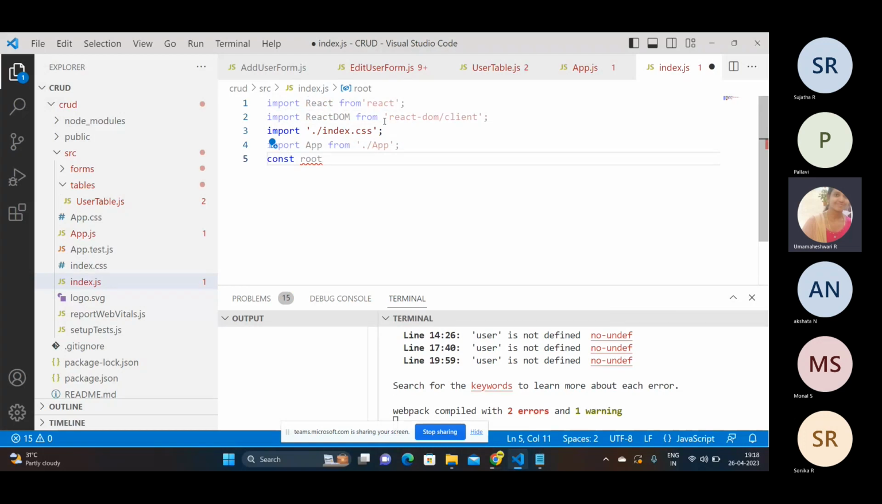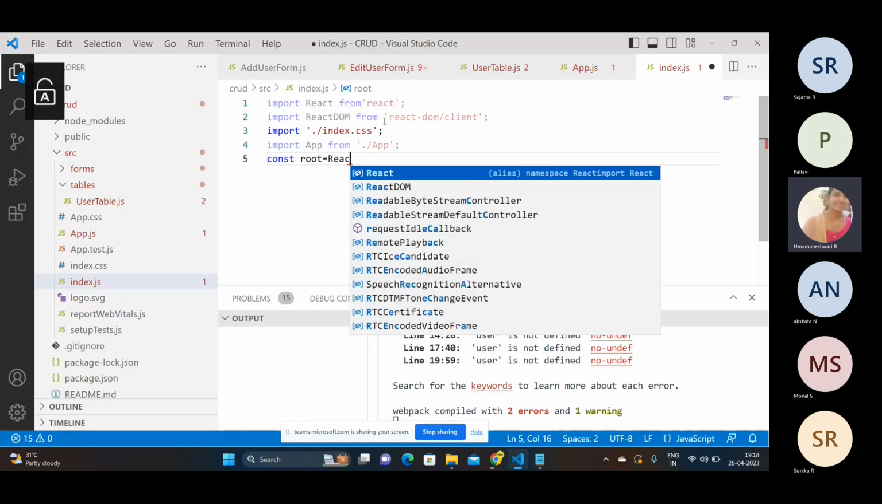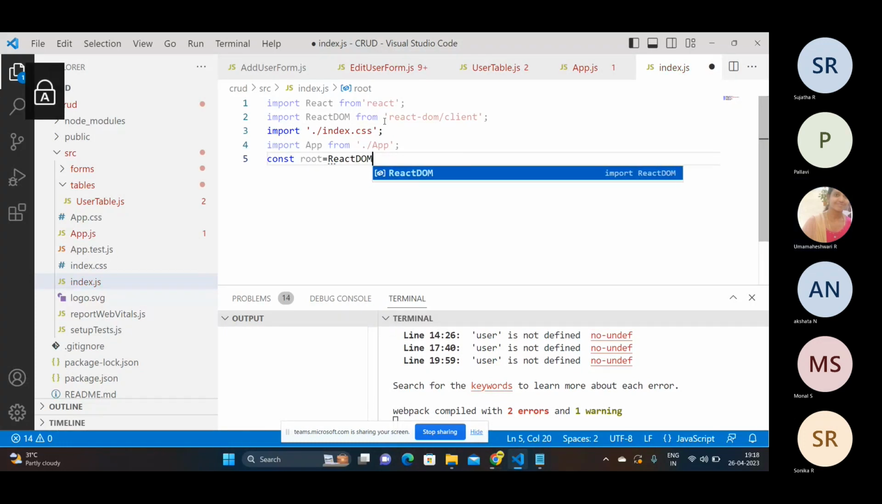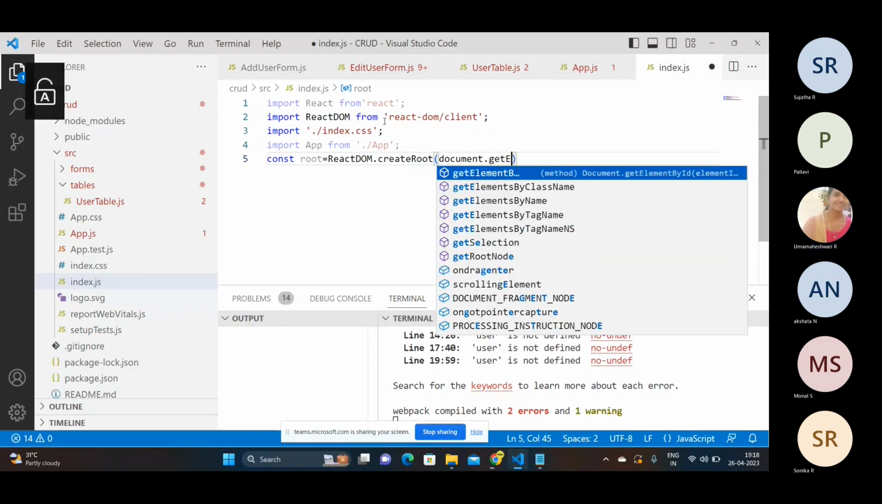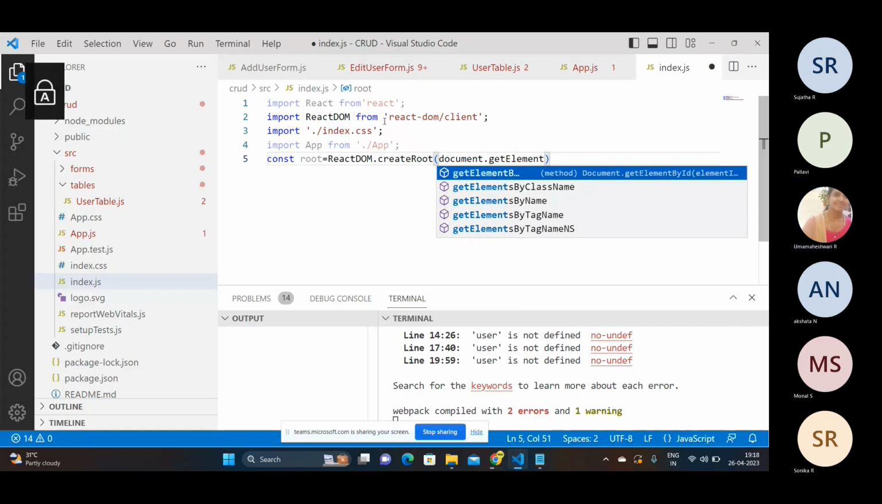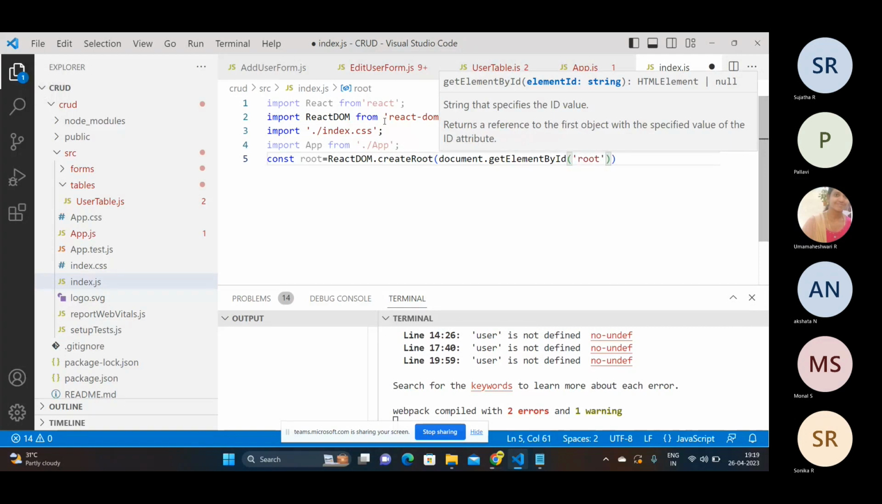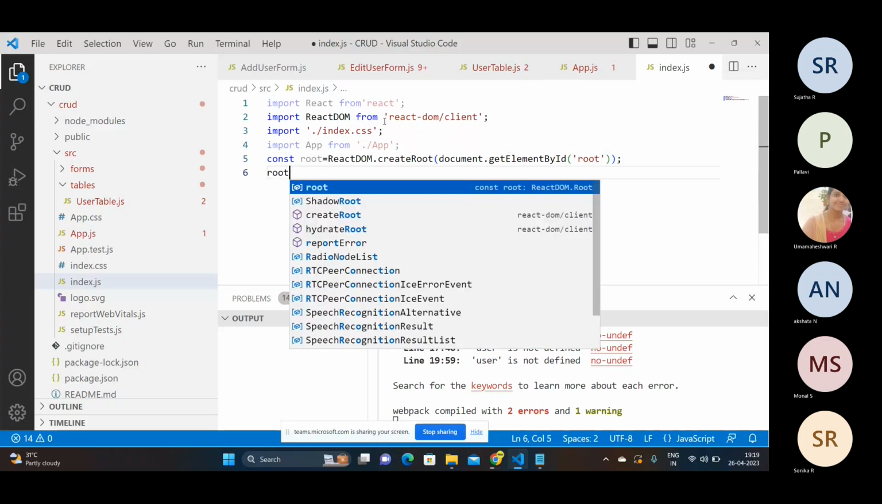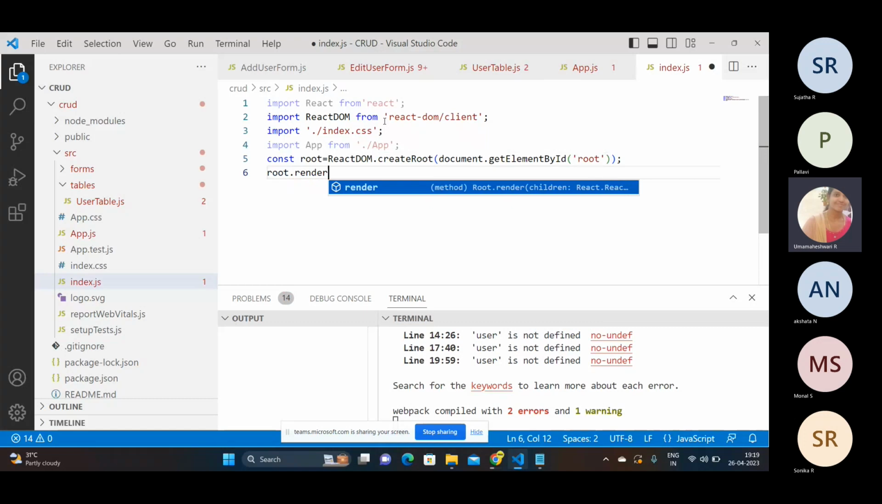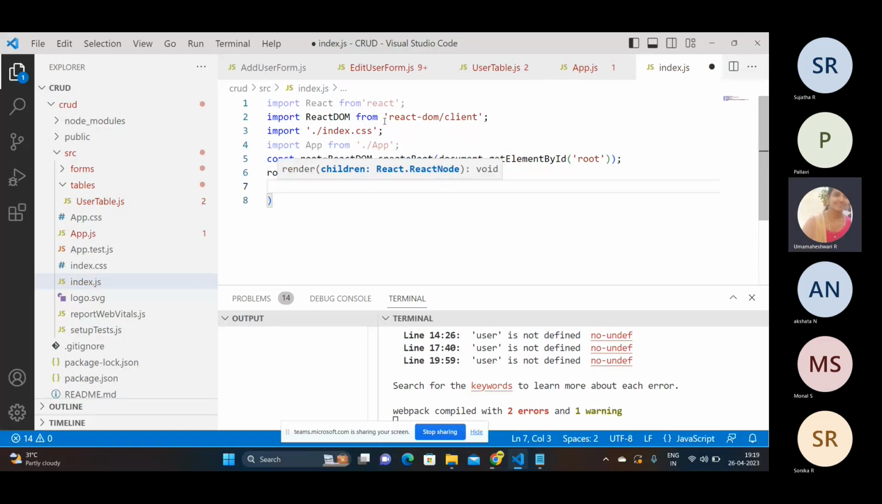The first one, the root variable we are creating for where it has to be displayed. So it has to be displayed with ReactDOM.createRoot, document.getElementById. Then root.render. This is a render method.